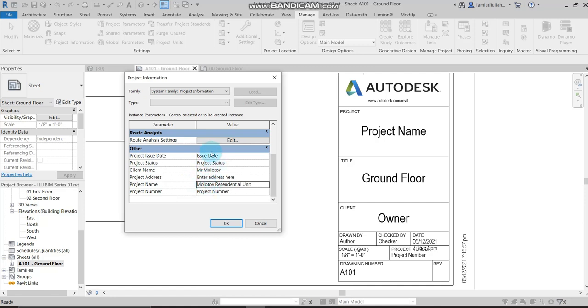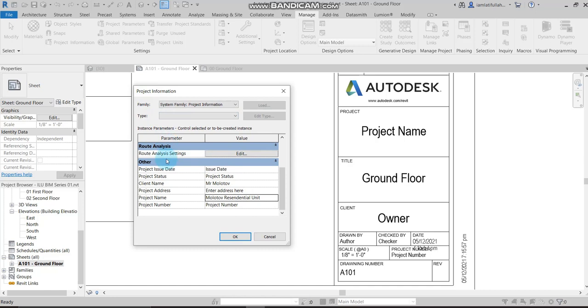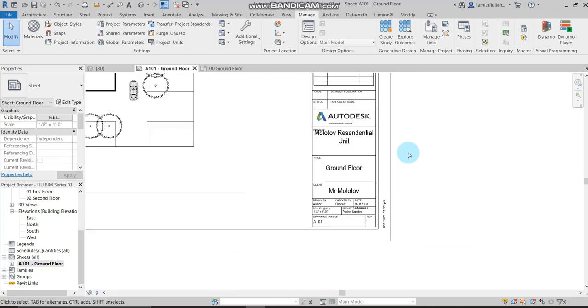I just want to show you how things are going to update in the sheet view when you actually change it in the project information. So that's why I said in the earlier videos to first update your project information, so you do not have to make all these changes again and again. So when I click on OK, you can see that our sheets are updated like that.